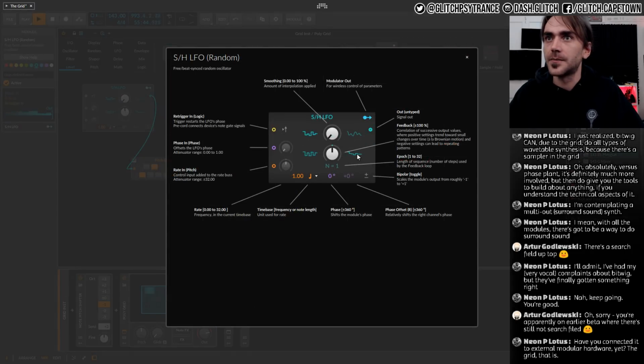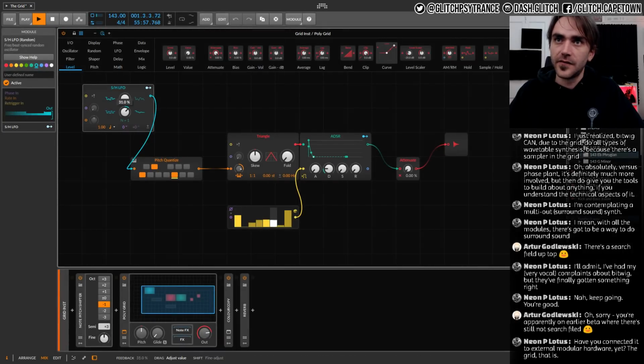Actually not too sure what the second knob does. Feedback. So, okay, correlation between successive outputs. So this is probably the amount of randomness in the signal.